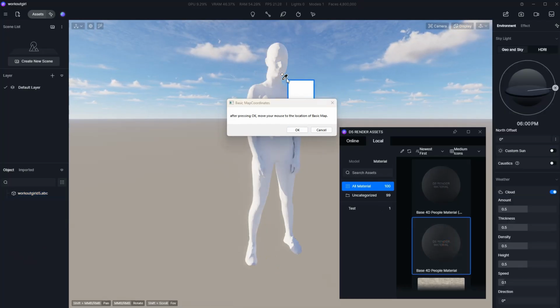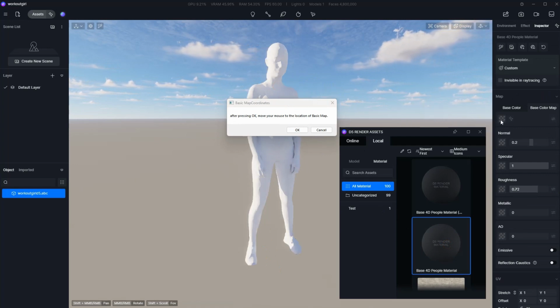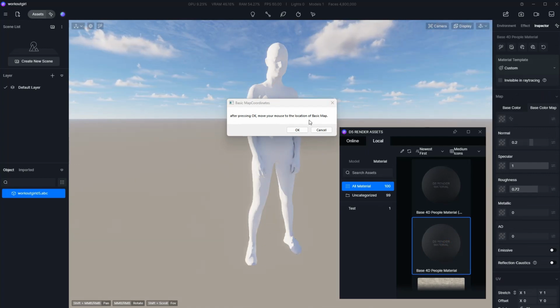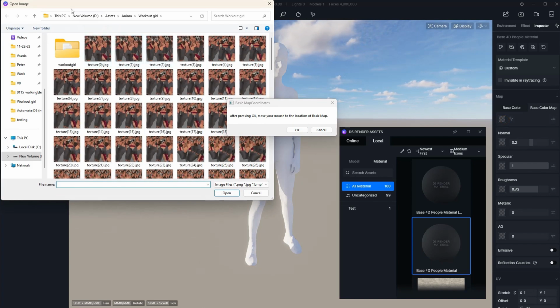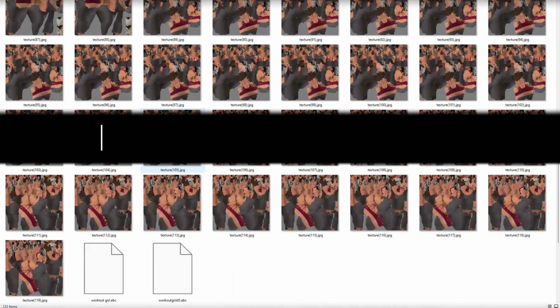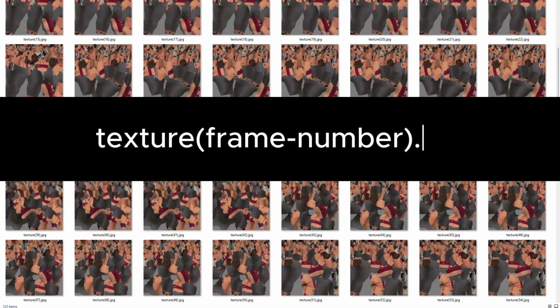Next is the basic texture. To have that available now, we can apply the material. After we do that, it will be here. So press on the basic texture map and navigate to the folder with the textures we created before. Now again, make sure your textures are named exactly as I said in your naming textures chapter. It should be texture, no space, frame number in parentheses, like this. For now, you can just assign a texture to make sure everything is going well.